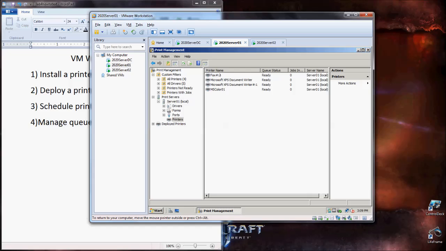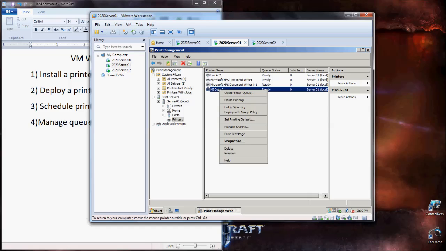I also have the ones that were originally there from the server 02. But to deploy my MS Color 01 printer with Active Directory, we'll just highlight it, right click it, and select list in directory.